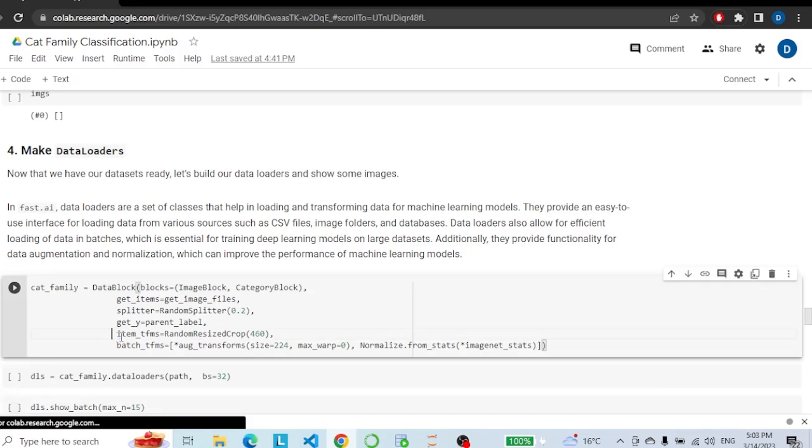Okay, so this argument here is applying a random resized crop to our input images with a target size of 460. And the last argument here is going to define a list of batch transforms to be applied to our input images. As I told you in the last video, the augmentation process is going to generate new data from our existing dataset.